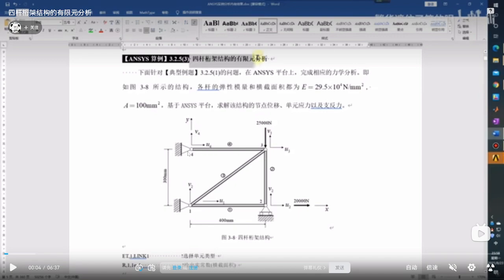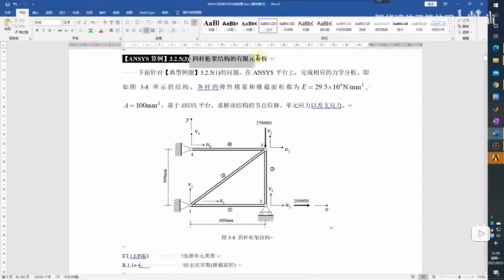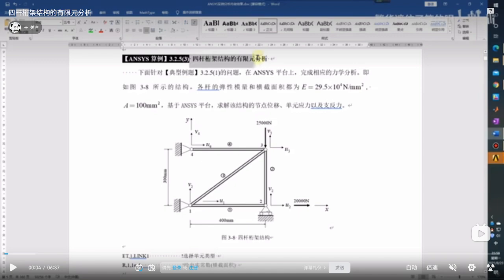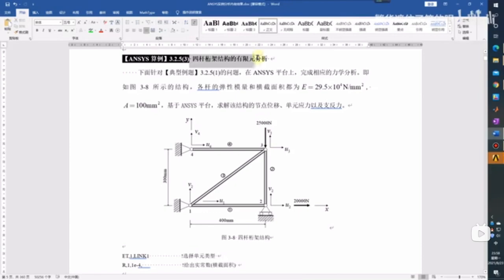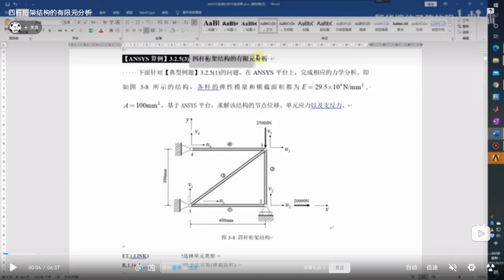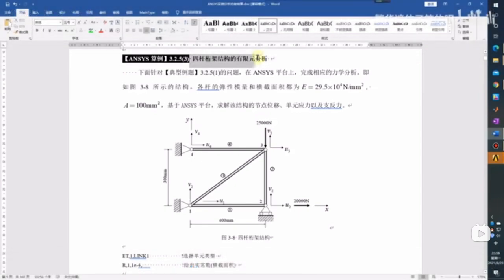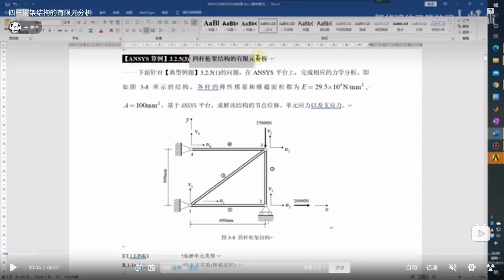Here's an example problem. We have four nodes: 1, 2, 3, and 4. At node 3, we apply a downward point load. At node 2, we apply a point load to the right. Node 1 is a pin support, and node 2 is a roller support.